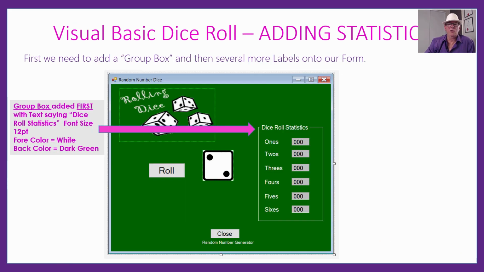Okay, now the first thing we do is add that group box, all right? So this guy here, the group box, you need to drag out, and to get that heading dice roll statistics, you just set the text for the group box to say dice roll statistics, font size 12. Now, if you forget to do this and you do your other labels first, when you drag the group box out, it's going to be on top of the labels, and you'll have to mess around with it, right-clicking on it to bring it to the front. And it's a little bit tricky to get that little pop-up menu to come up. But yeah, you'll have to do some stuff to send it to the back because it'll be on top of everything.